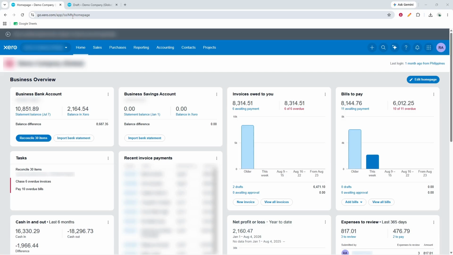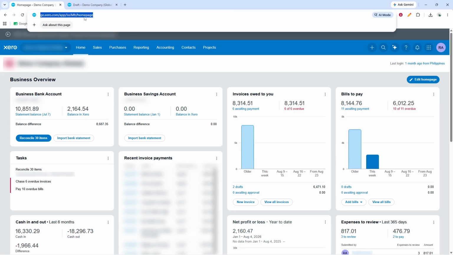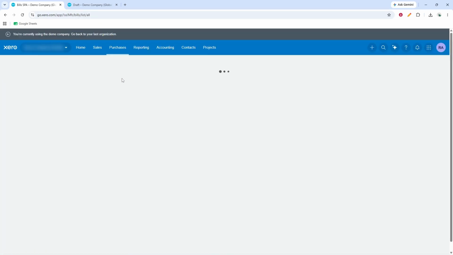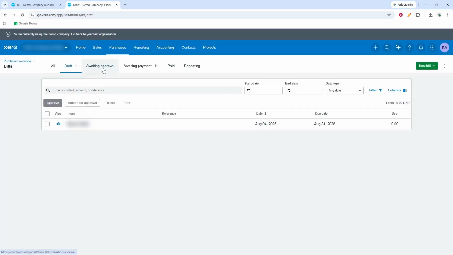Begin at the top menu in Xero. Click Purchases, then select Bills. This opens the Bills page, where you can view and manage bills in different statuses. If the page takes a moment to load, wait until the bill list appears before moving on.